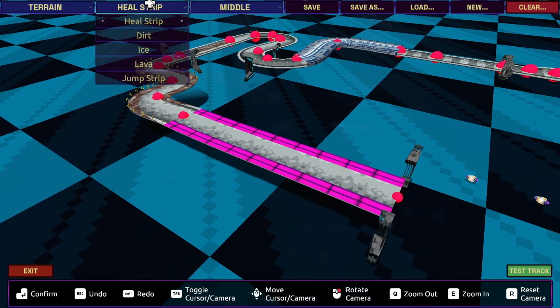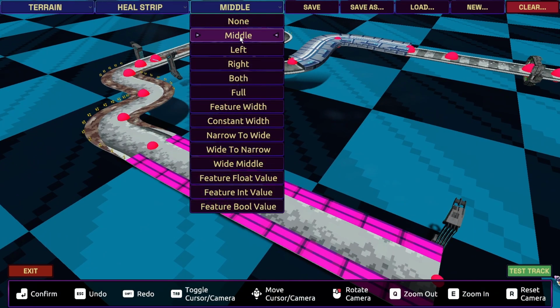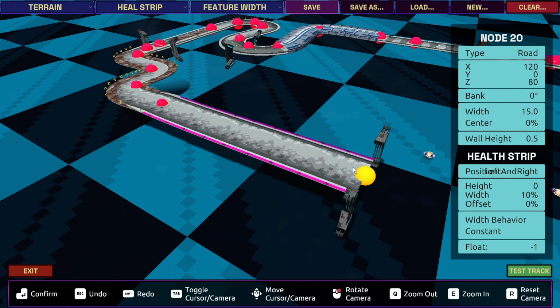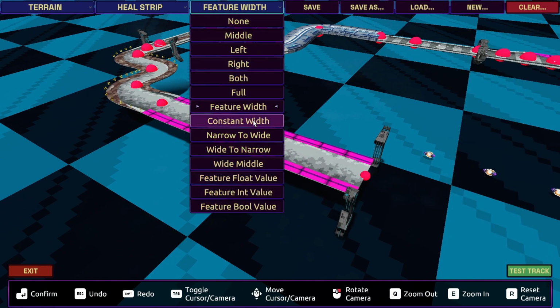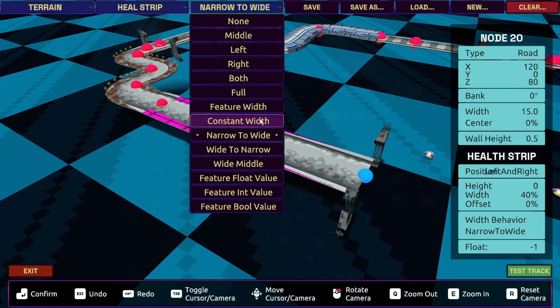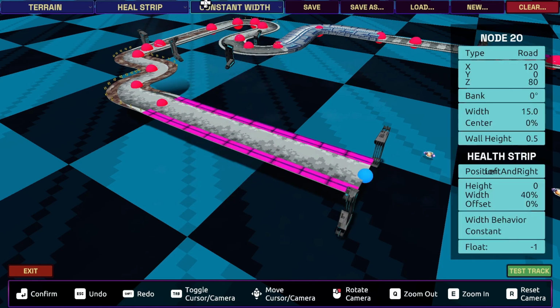And you have your terrain stuff. You've got a lot of terrain options, being able to put it in the middle, left, right, middles, and fully across. Your feature width is going to allow you to increase and decrease the amount that's there. And your constant width, let's see, if you just put it to narrow to wide, let's say I want to put it back to the way it was before. Constant width is going to make it go all the way across.